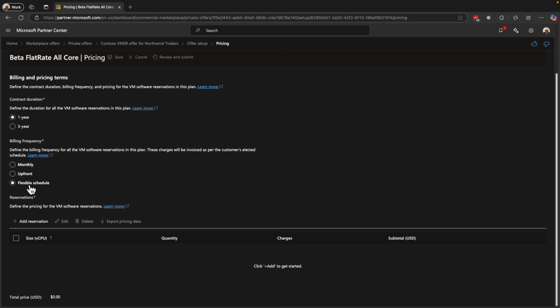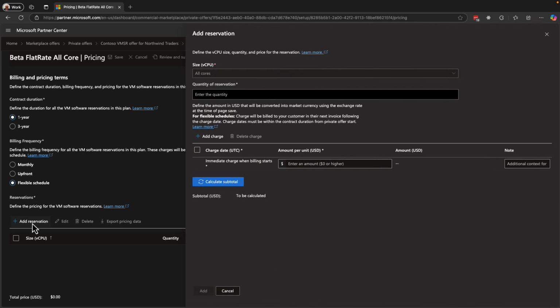And we can do monthly upfront or flexible billing. We'll of course stick with flexible. I'll come down and select Add Reservation. Here I'm going to add quantity of reservation as 1. And down here I get to put in the value of the amount we'll charge upon purchase of the VM reservation offer. In our case, that's going to be $2 million. And a note we can leave for ourselves is that this is the Q1 first installment.